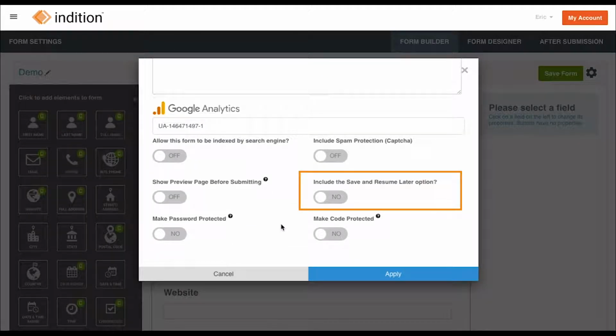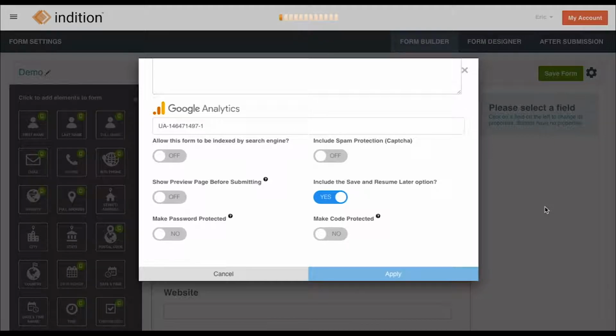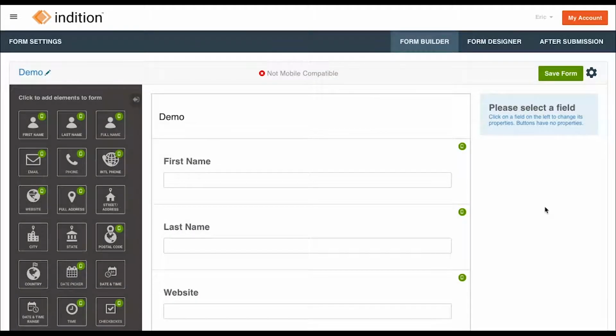Now down in the settings you'll see we have the Include Save and Resume Later option. You include that, say yes, click Apply, and what that now does is set the Save and Resume Later function on for your default form designs, the ones that we provide for you, and it will also set the Save and Resume Later function to be on for all designs created after setting that to on.